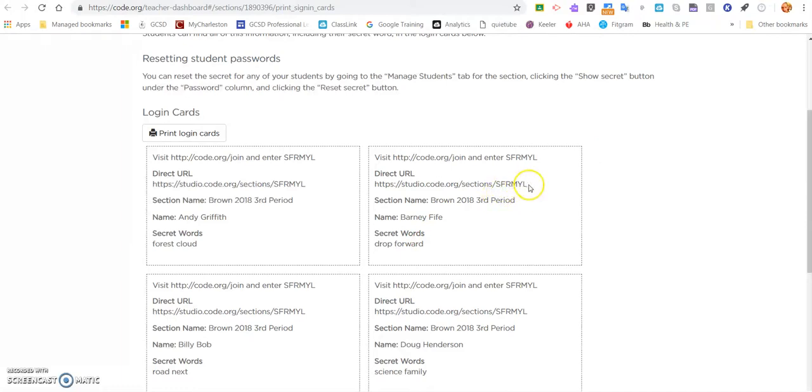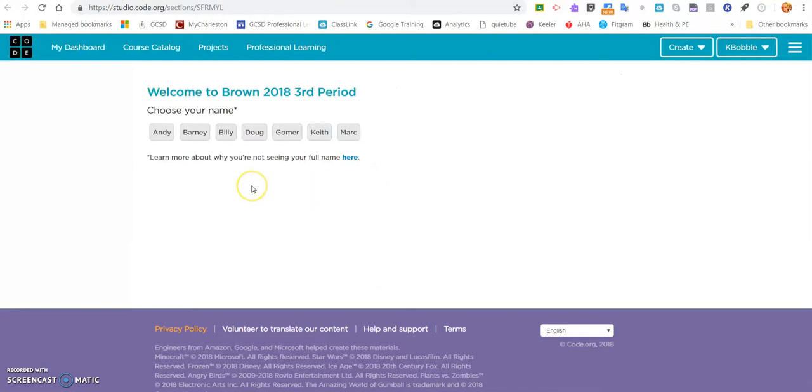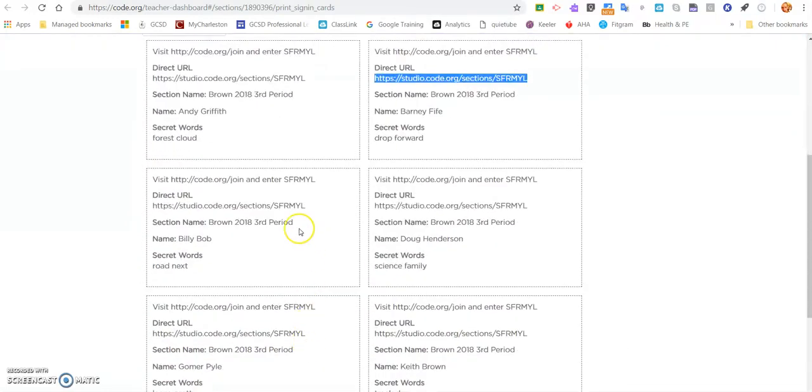So I'm going to go into Barney Fife's, and here's his password, drop forward. What the students would do is copy this right here, and I'm just going to click and go to it. When you get there, they will be able to find their name. Now let me back that up, because if you want them to go to the code, you could just put this in your Google Classroom and they could click on here and enter this code, or you could go to here, because you'll see that all of them are the same, and they can just go straight to it.